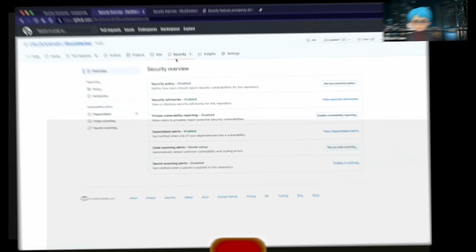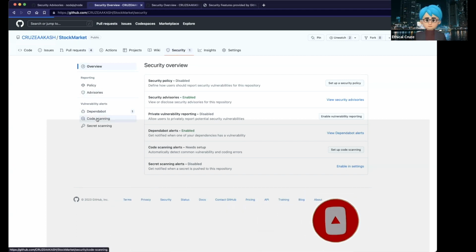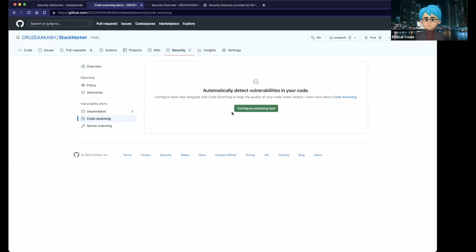Let's see, again you can go to the security section, and under vulnerability alerts you can see code scanning. For now, I do not have code scanning enabled here, so I cannot see any code scanning alerts being triggered by GitHub. But you can configure this tool. This code scanning tool is called CodeQL in GitHub, and by this you can find any security vulnerabilities present inside your code.